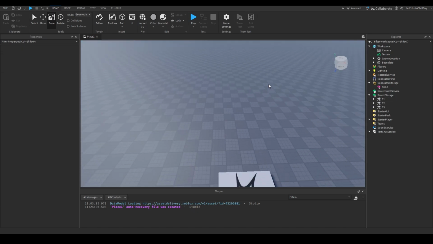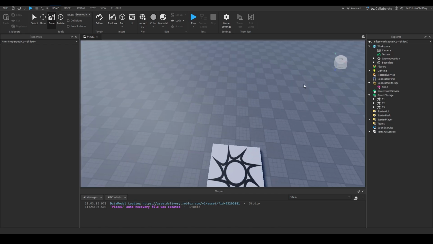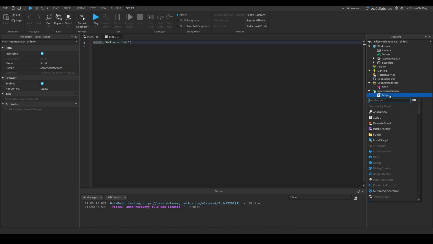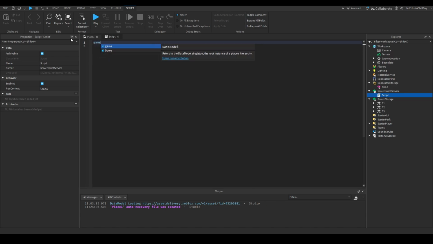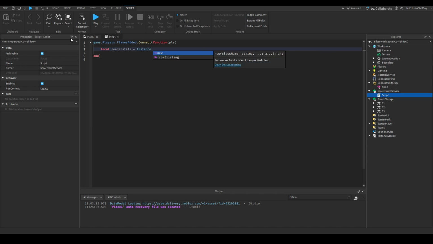So okay, now let's get into the scripting part. You want to go inside server script service and add a script, and we're going to work on the leader stats. That's going to hold the player cache, and the cache is what we're going to be using to buy the tools with. So game.Players.PlayerAdded:Connect function, and you get the player. And then you want to create the leader stats folder. So local leaderstats is an Instance.new folder, and you want the leaderstats.Parent to be the player, and you want the leaderstats.Name to be leaderstats.